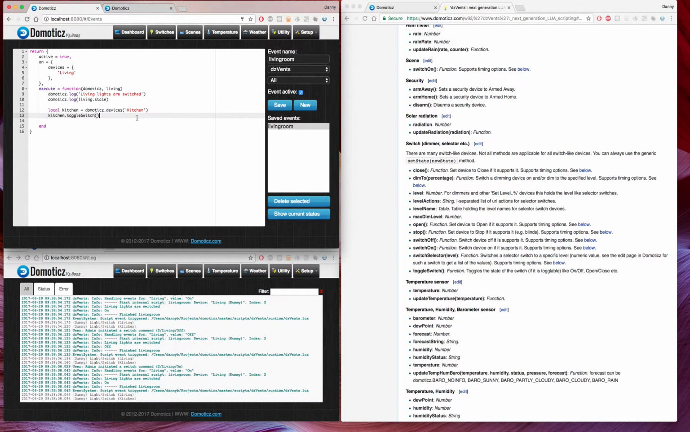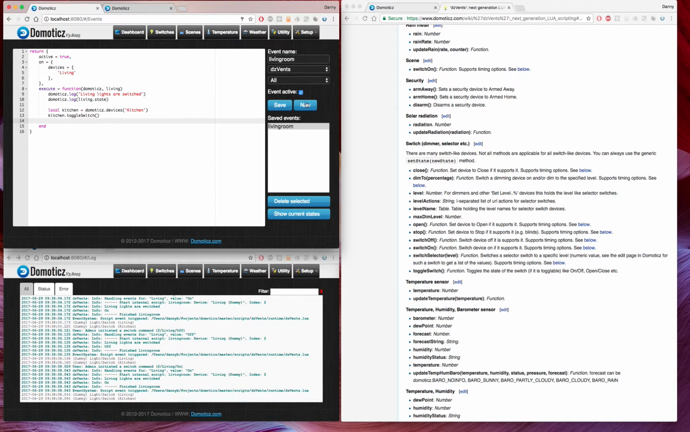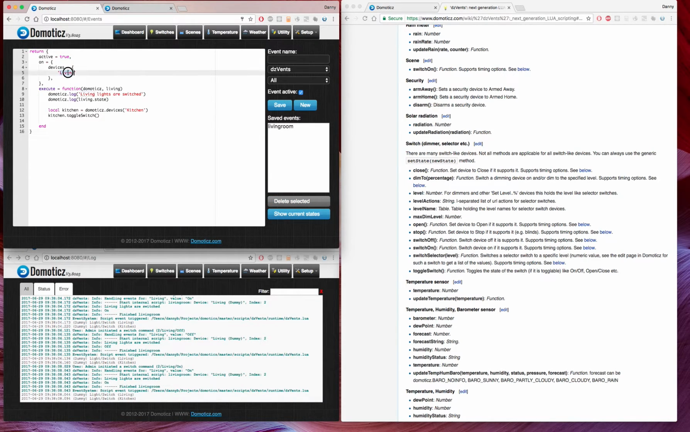Right, so let's create another script. Let's create a script that as soon as I switch the kitchen on, I set the living, which is a dimmer switch, to 25%, right? So I copy this script, I say new, it gives me the template, and I remove this and I paste it. In this case I change it to kitchen. In this case I call this device kitchen. Let's turn this off, delete it, and then I can say okay.